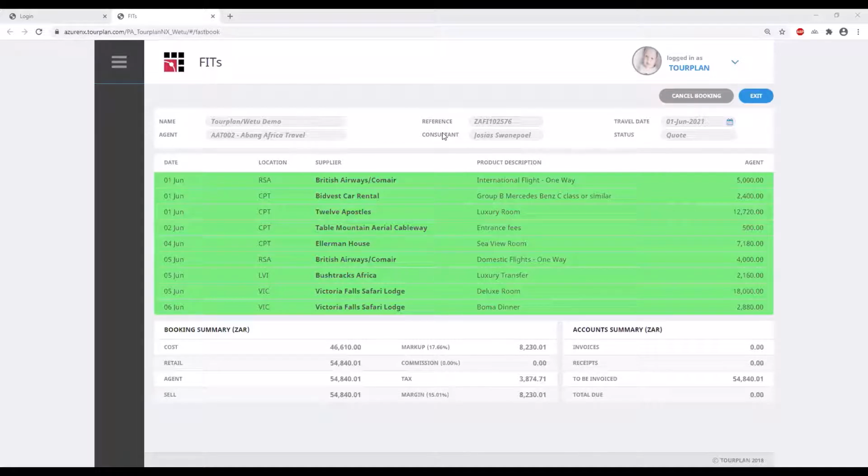Other details we can see here is all the different services in this booking. We'll come back to that in a few moments. And then right at the bottom, we've got a booking summary of all the different costs and totals for this booking to make sure we make enough profit. And some of these totals can also pull through to the Wetu system, like for example, your agent total.